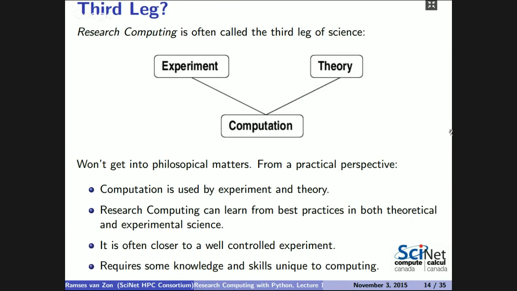So I don't particularly like this slide too much, but people call computation the third leg of science, the first two being experiment and theory. That distinction between experimentalists and theorists has been around for a little while. The idea that computation is a third way of approaching science is true, but it borrows a little bit from both. It's definitely got a lot of theory in it.